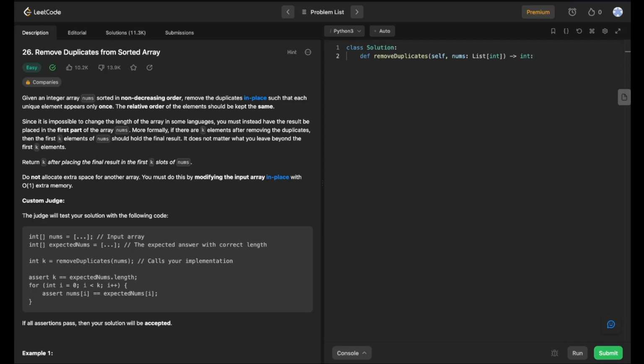Today we're gonna solve remove duplicates from sorted array. Given an integer array nums sorted in non-decreasing order, remove the duplicates in place such that each unique element appears only once. The relative order of the elements should be kept the same.